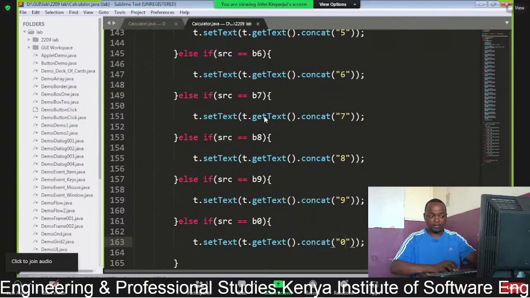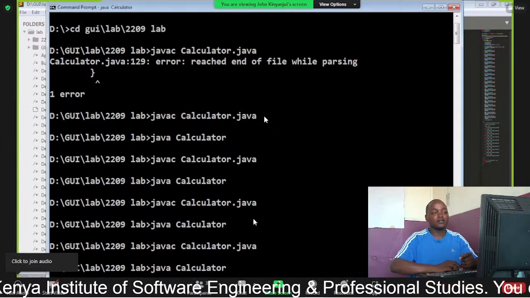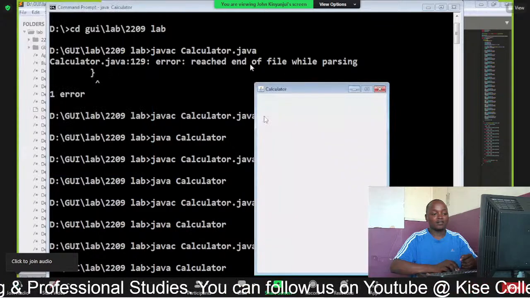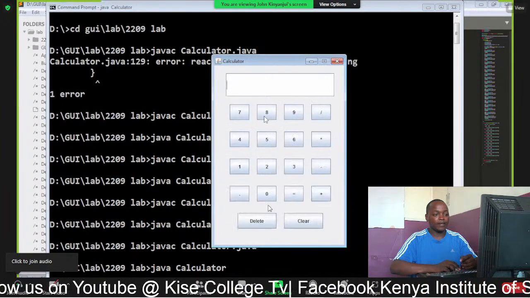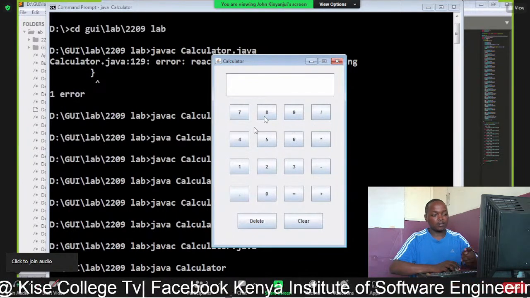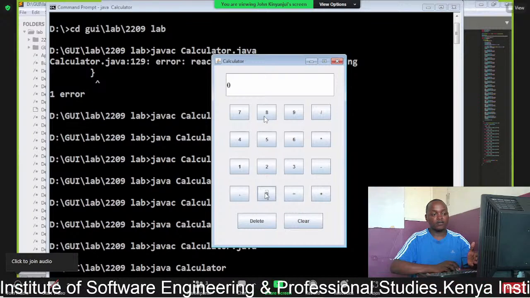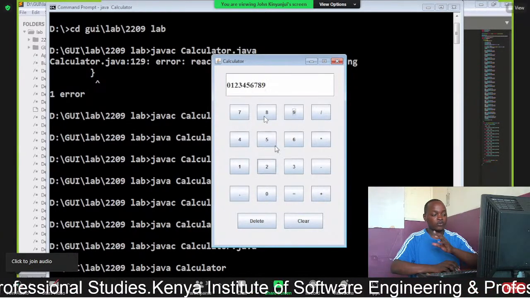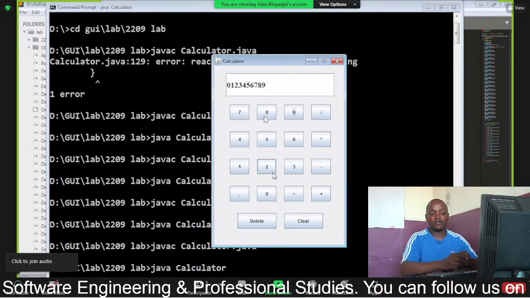So we can just make an attempt to compile and then we run it again. There seems to be a slight problem in terms of delay when the buttons are being displayed. Anyway, 0, 1, 2, 3, 4, 5, 6, 7, 8, 9. We have all of them and we are able to successfully write those figures on our text field.